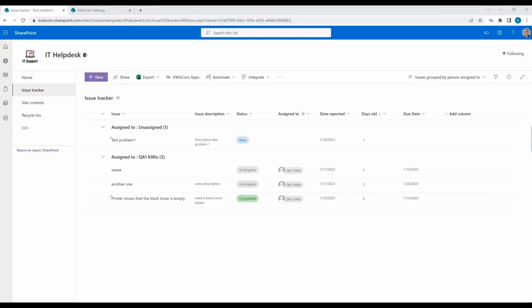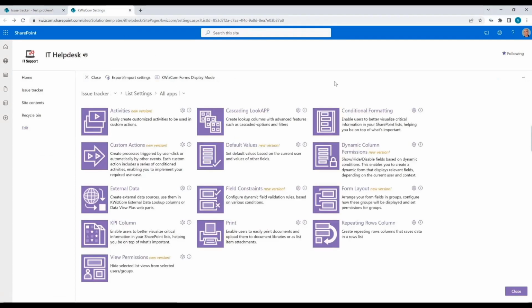Now, just a few words about the solution template itself. What makes it a great starting point for creating your own custom IT Helpdesk solution is that it's super flexible and doesn't include a single line of code. Everything you see in here, the dynamic forms, dynamic layout, the workflows, everything is based on KWIZ conforms features. These features you can turn on and off, and everything is based on configurations.